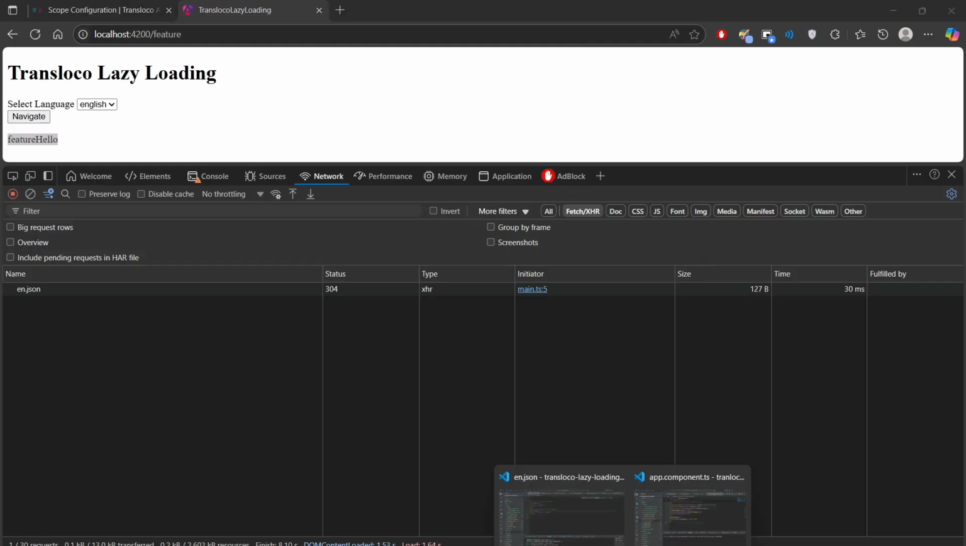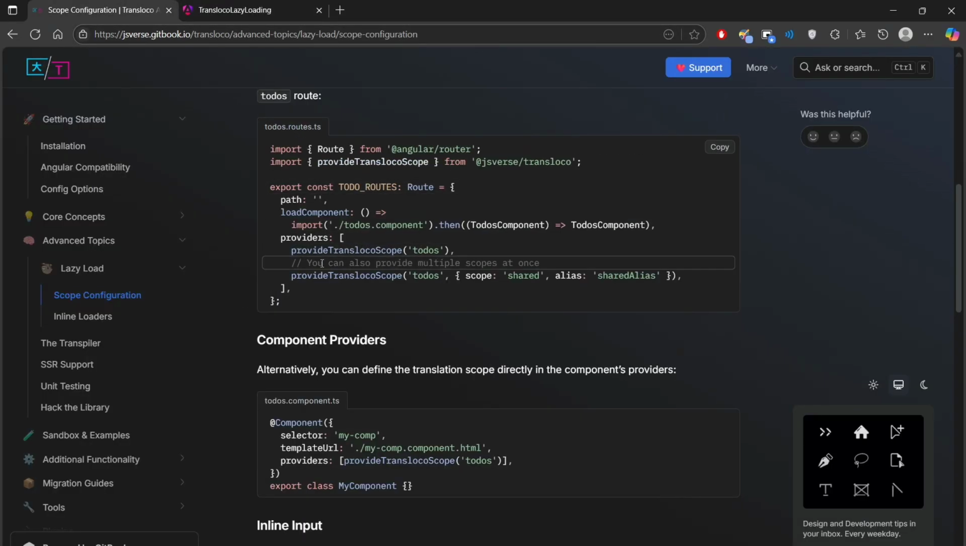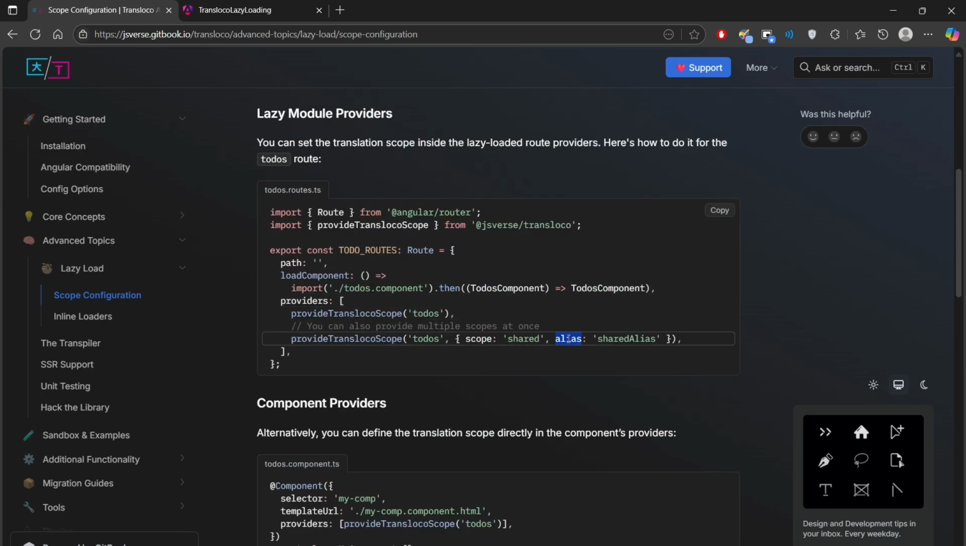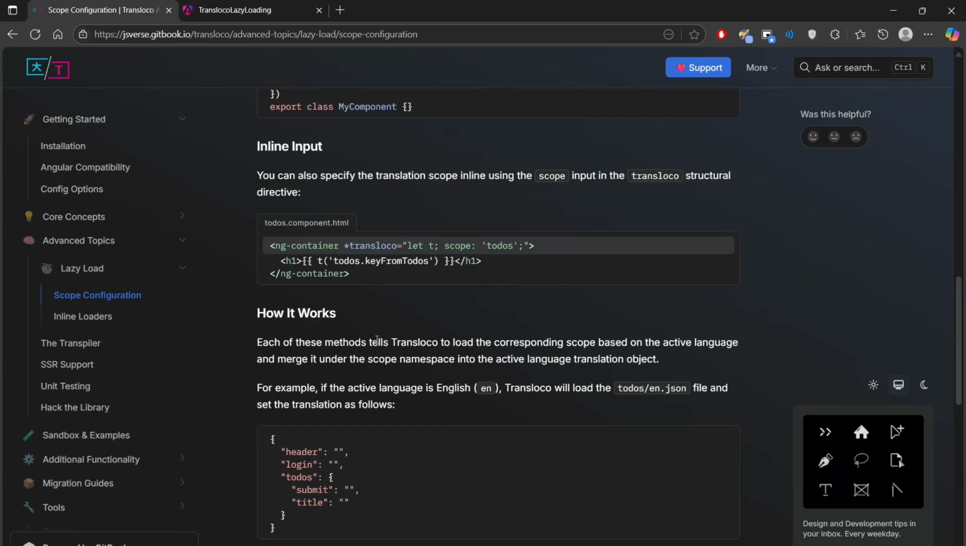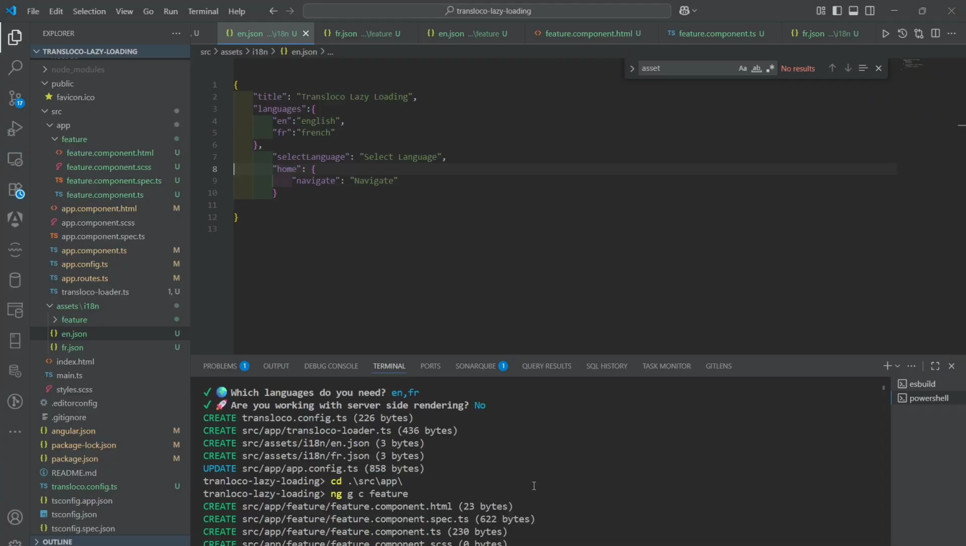So, how to do that? If we go to the scopes, you can see you can configure the scope, provide scope, and you give it the translation scope, which is the folder name. And you can also have an alias for it, but I don't prefer it. It's not our main objective here.